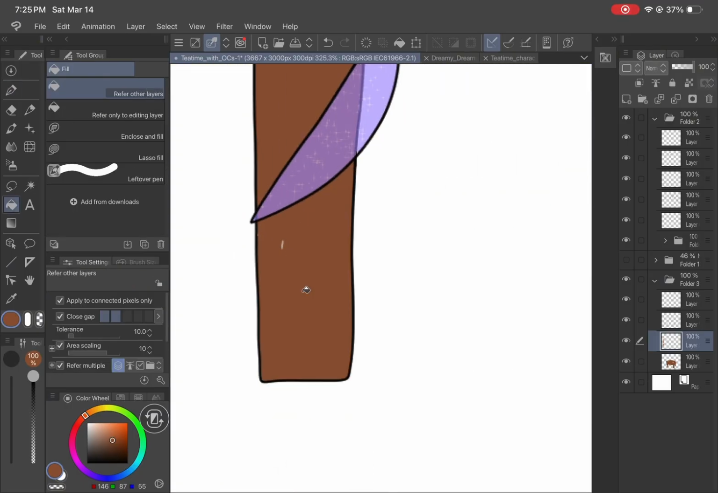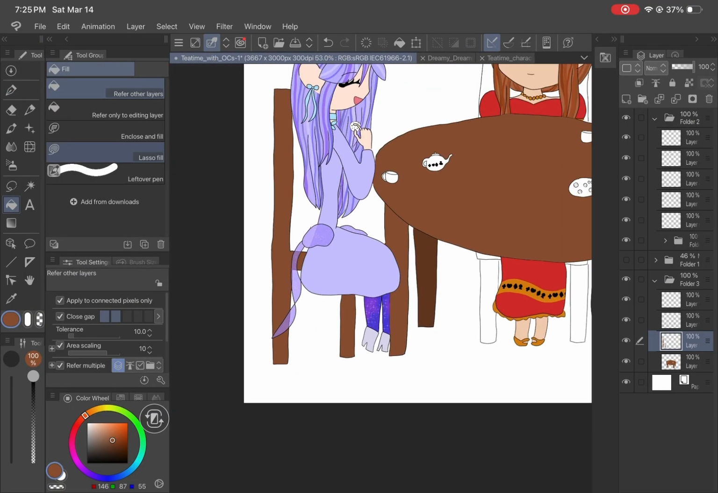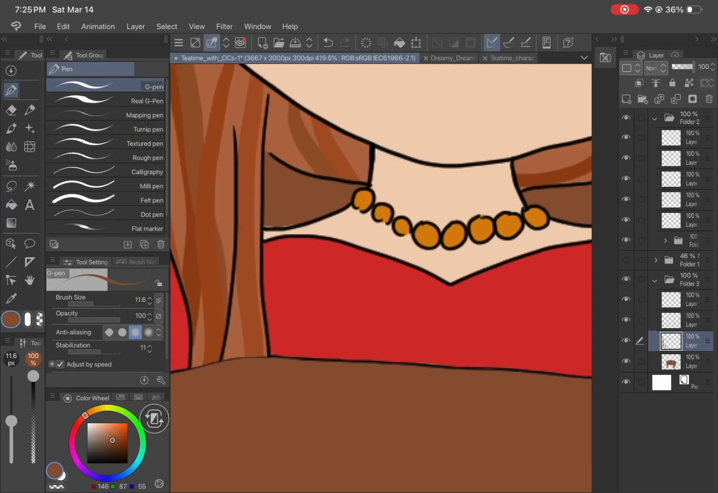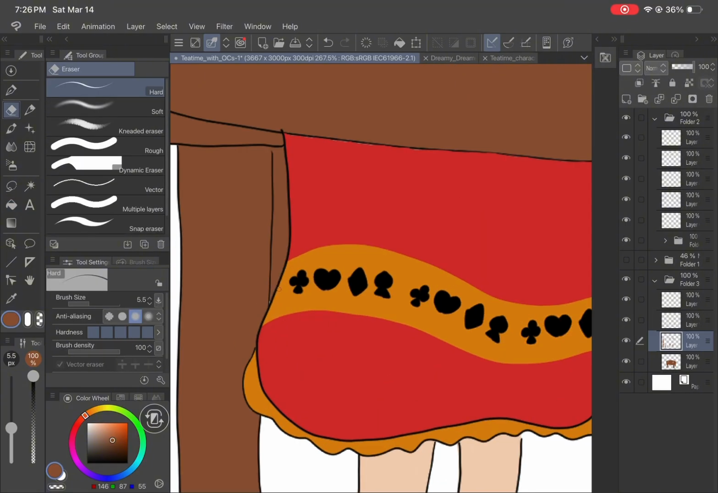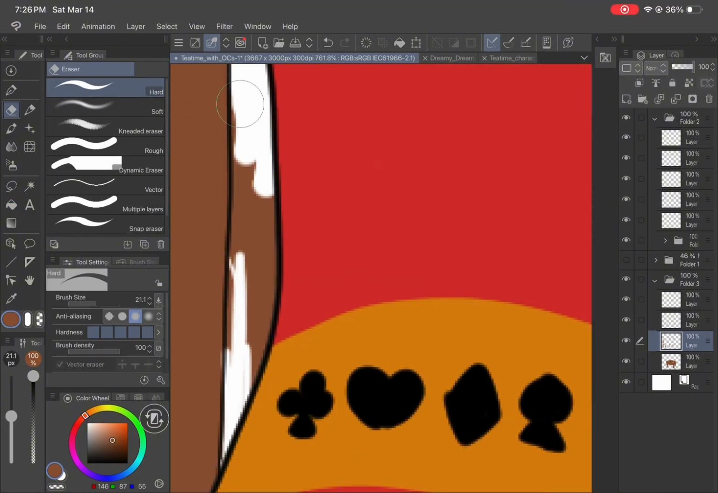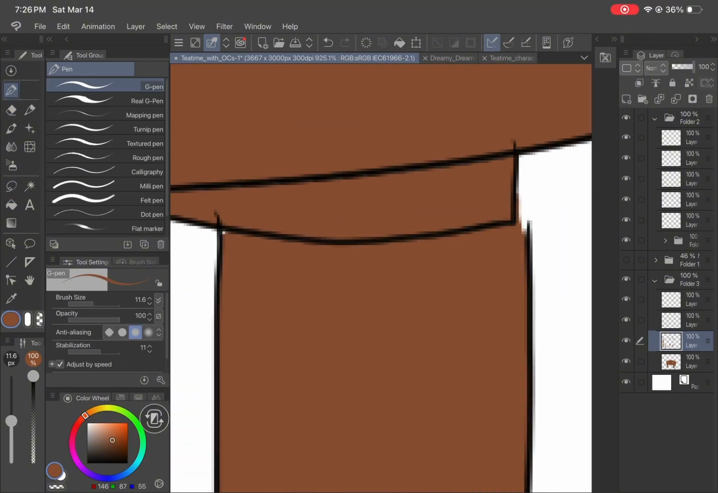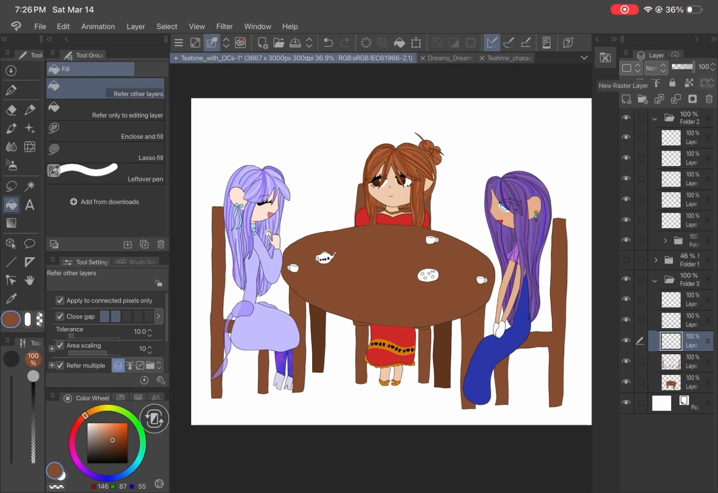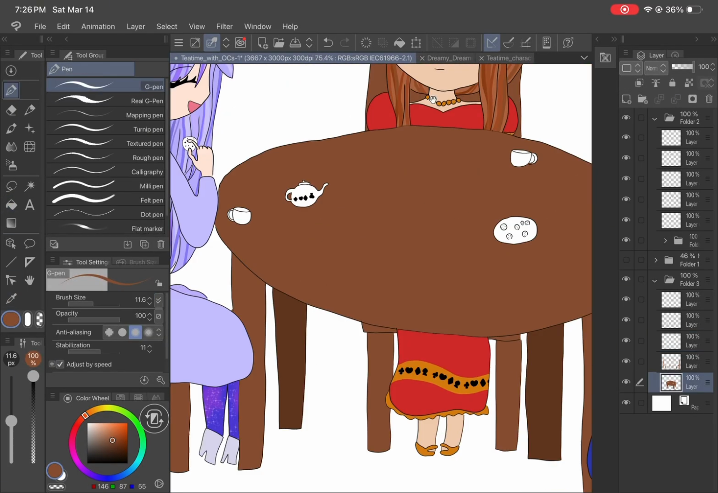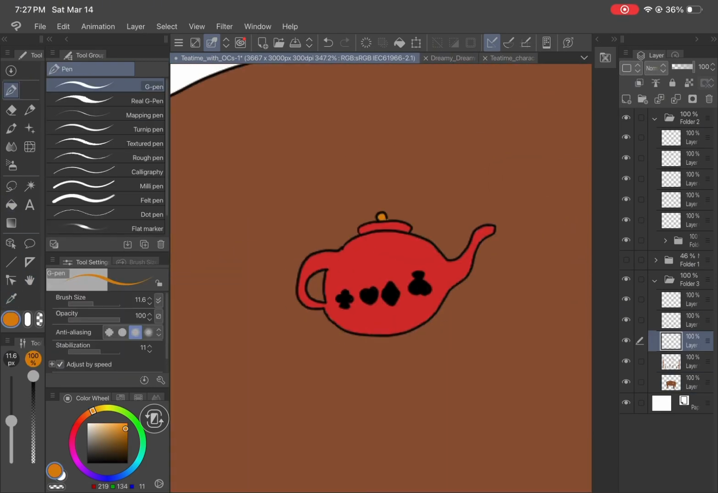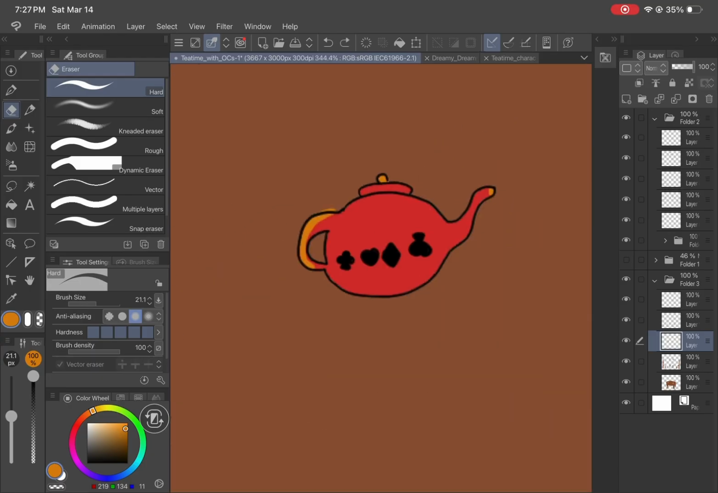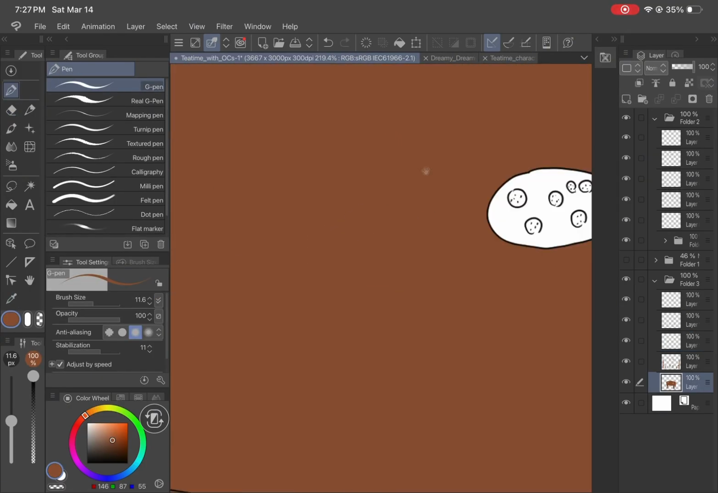So I'm coloring in the chair, the chairs, plural. And this is fairly simple. Just a mix of the bucket tool and then just filling them in myself for some little mistakes. And there we go. Now we can color in the gaps in between the handles of the teacups and mugs. And now I'm coloring in the teapot.